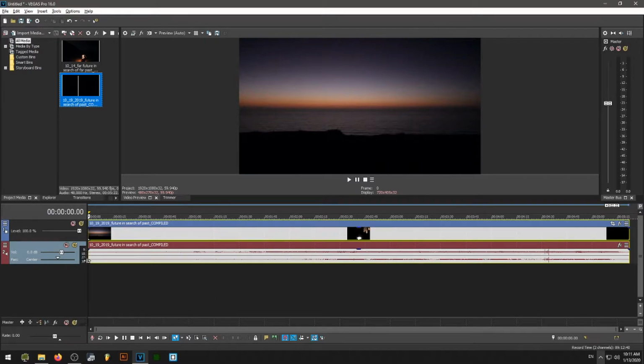So down here, once you drag this file, assuming it has audio, you're gonna have two tracks. Video track, you can tell because it has this little cinema icon, and audio track, you can tell because it has this little speaker cone.